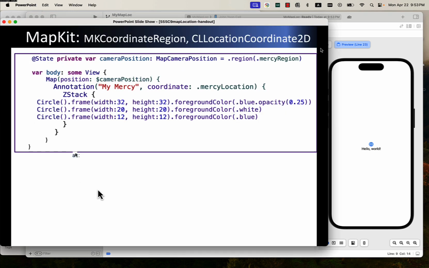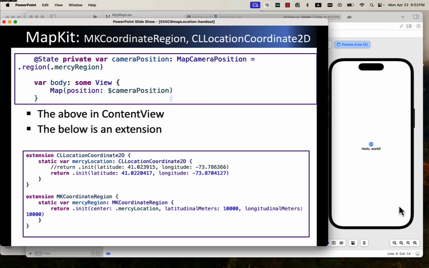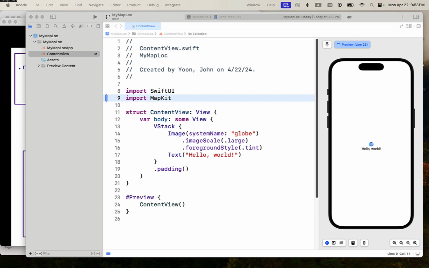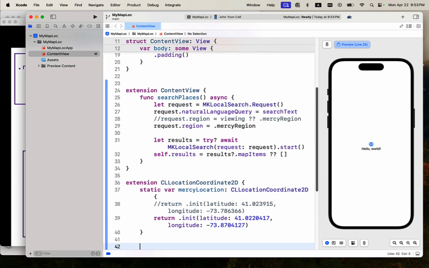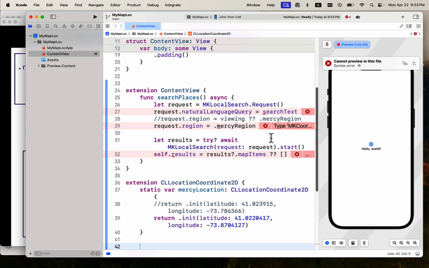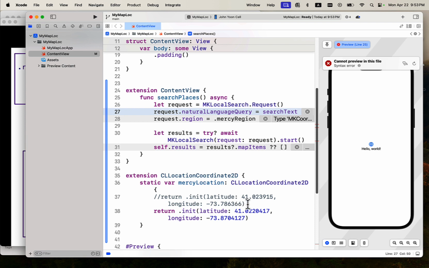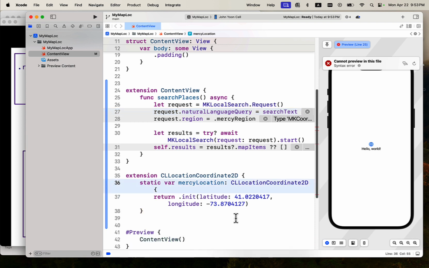And as we looked at in the slide, I'm going to include that extension. So I am going to copy that and paste it here. And as you can see, this is not really needed, and this is also not needed. So this is the Mercy location.